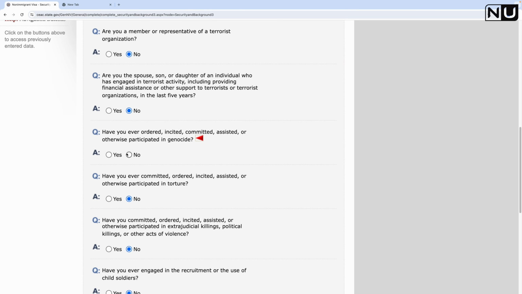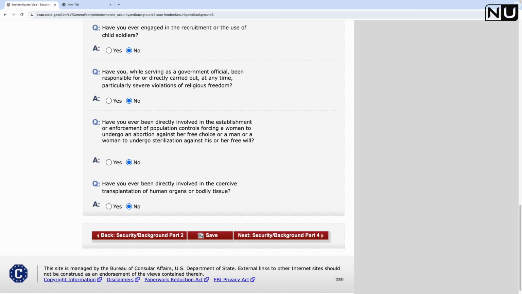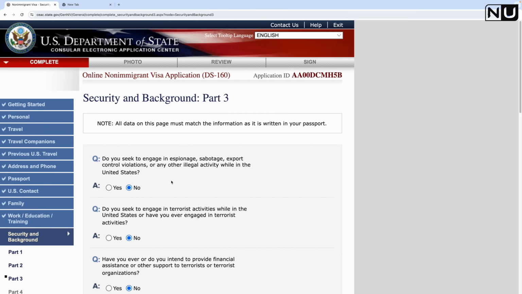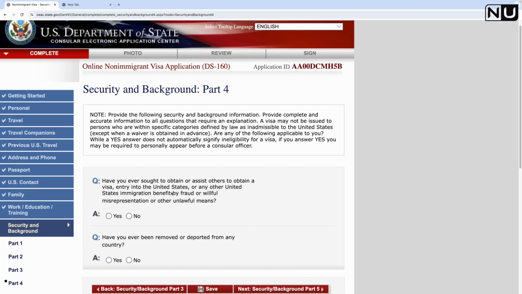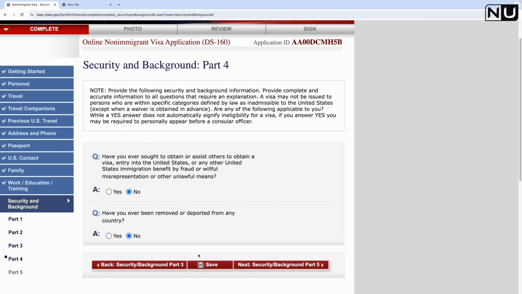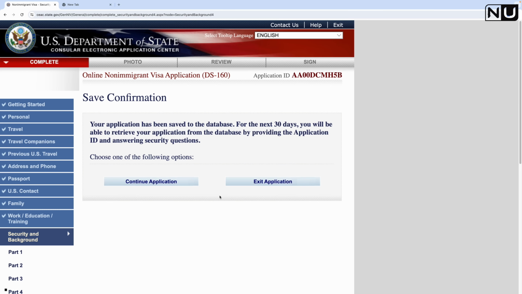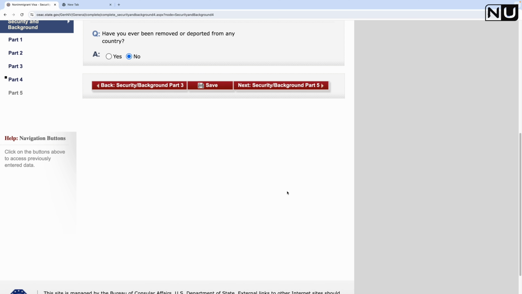There was one question not answered. There is no. Save. Continue application. Continue. Have you ever sought to obtain or assist others to obtain a visa into the United States or a United States immigration benefit by fraud? No. Have you ever been removed or deported from any other country? No. If yes, then you have to select that. Continue application.